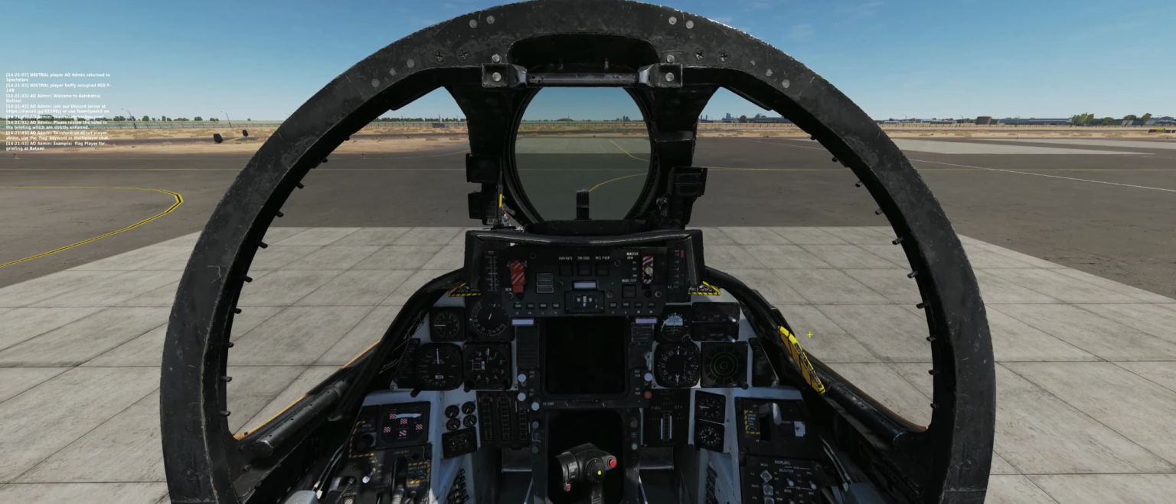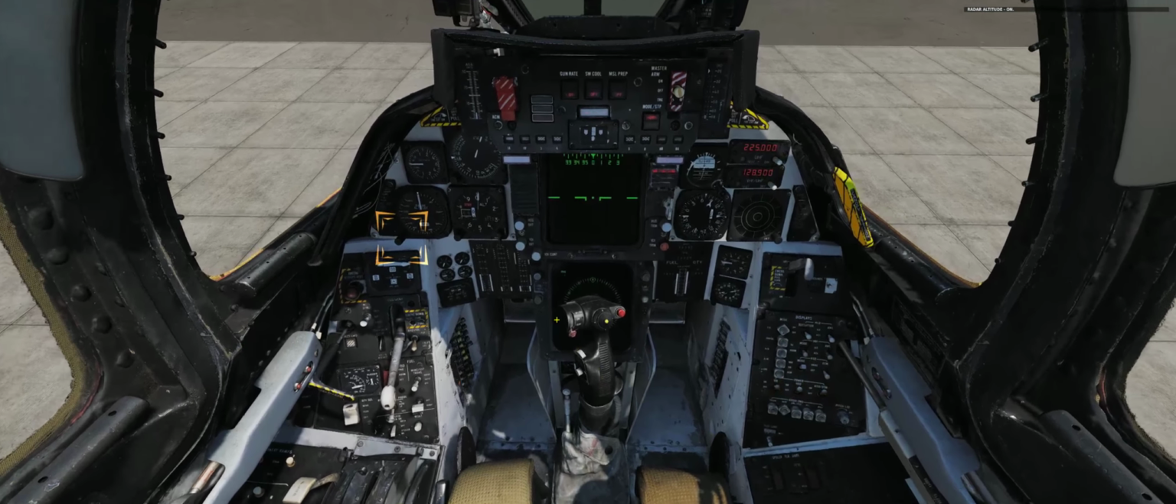Set UHF function selector to TR plus G or both. Set TACAN function selector to transmit receive. ARA 63 power switch to on. Turn on all displays. Turn on radar altimeter.